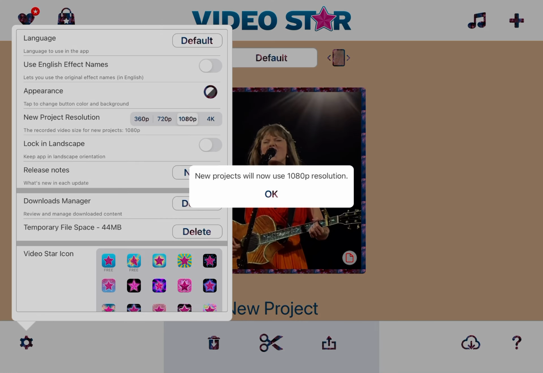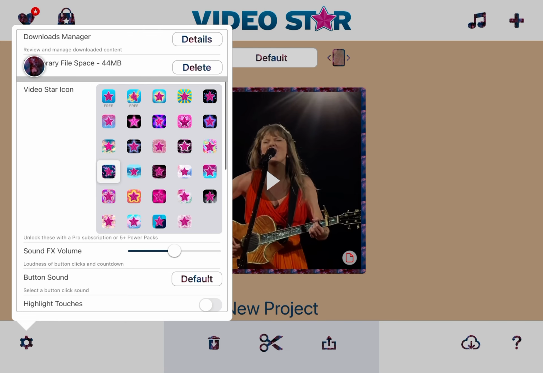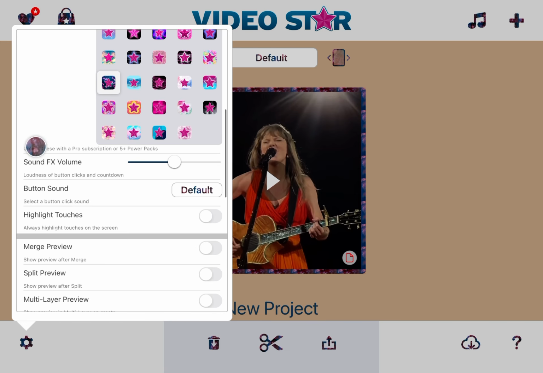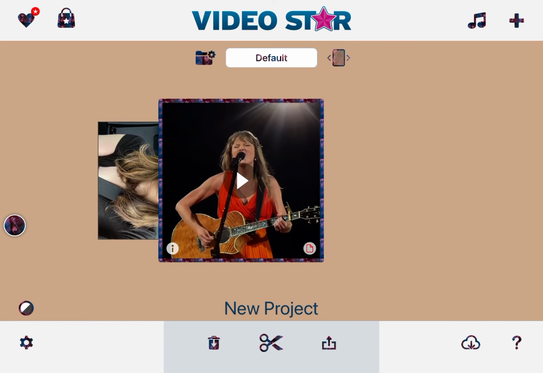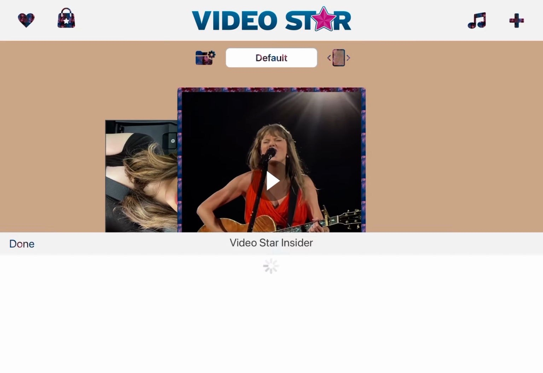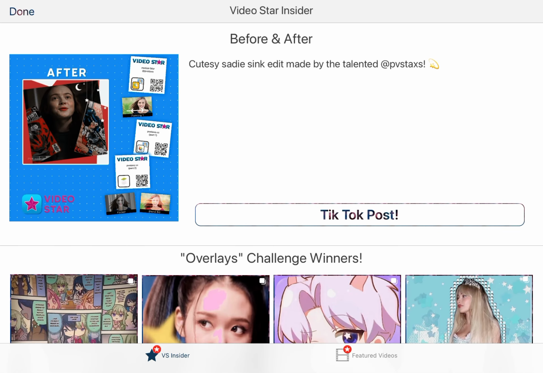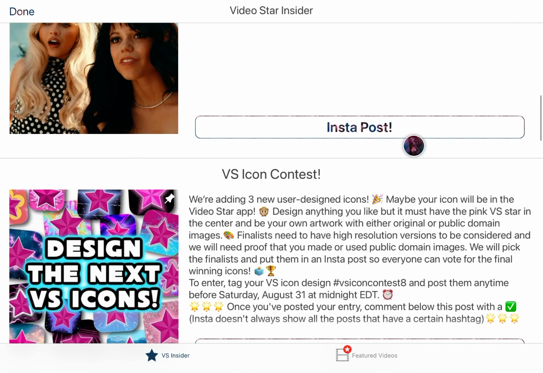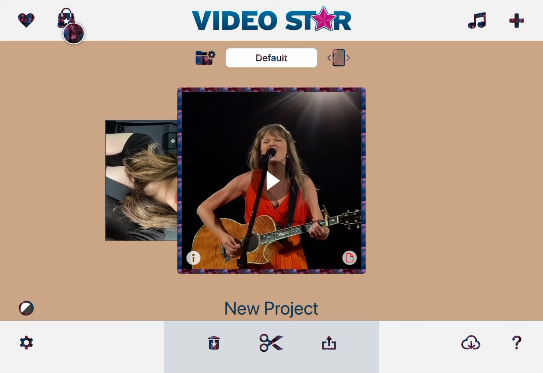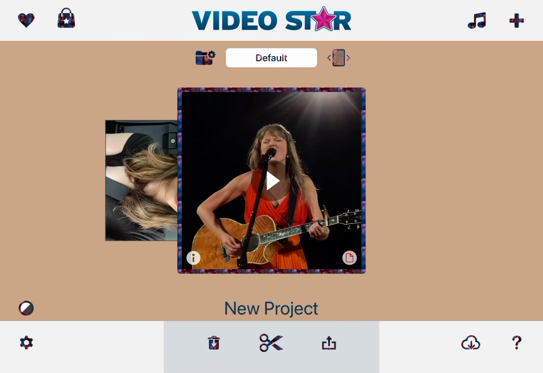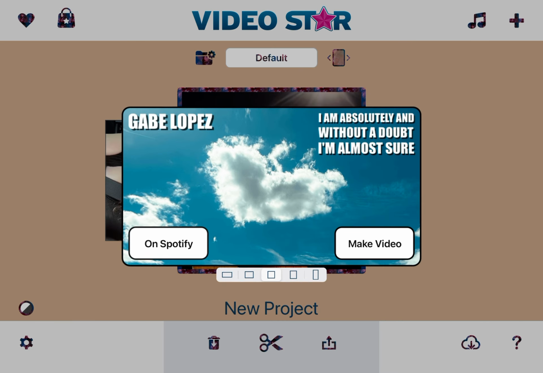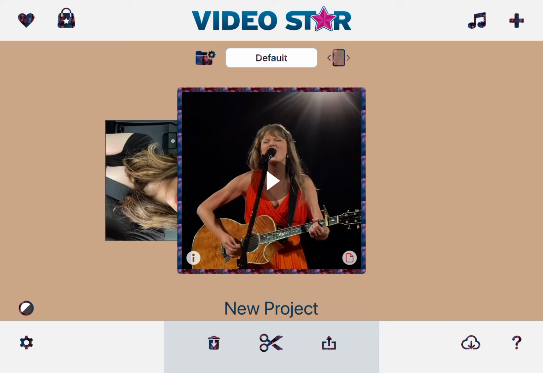So, there we are. You can also change the Video Star icon and stuff, but that's not really that important. So, when you open it, you might be like, what the hell? This is Video Star Insider. And these are where the Video Star company does challenges and stuff. This is where you buy packs. This is music warning. Yeah, it's the copyright-free music that they put. So you're probably not going to be wanting to use that.